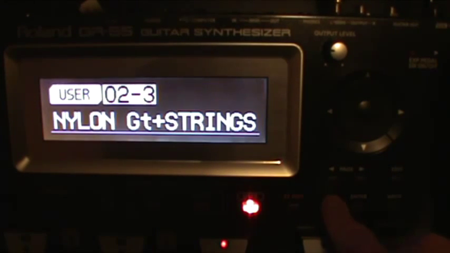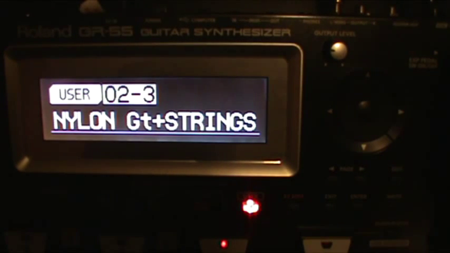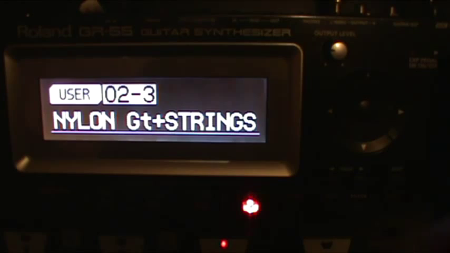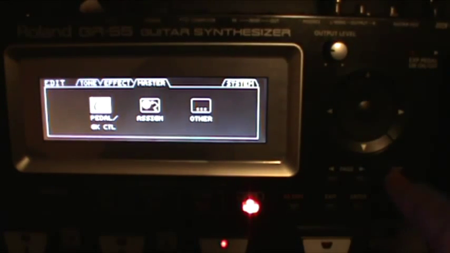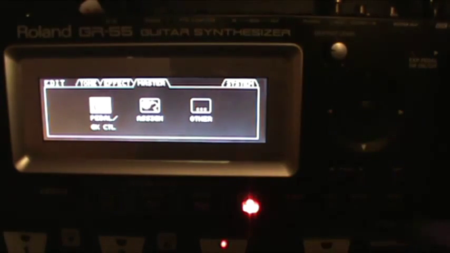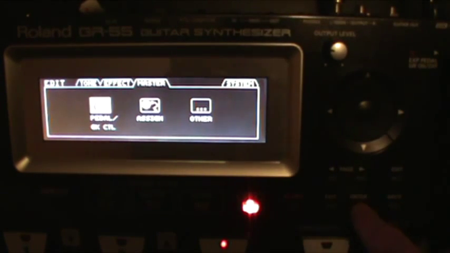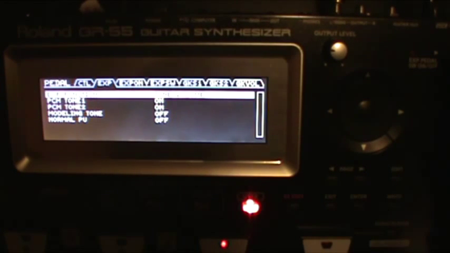Right now, I am in my user patch for nylon guitar with strings, which involve just a string section and a contrabass string section. So, of course, you enter the edit mode and then go into your control, GK control pedal setup, hit enter, and it brings you back here.